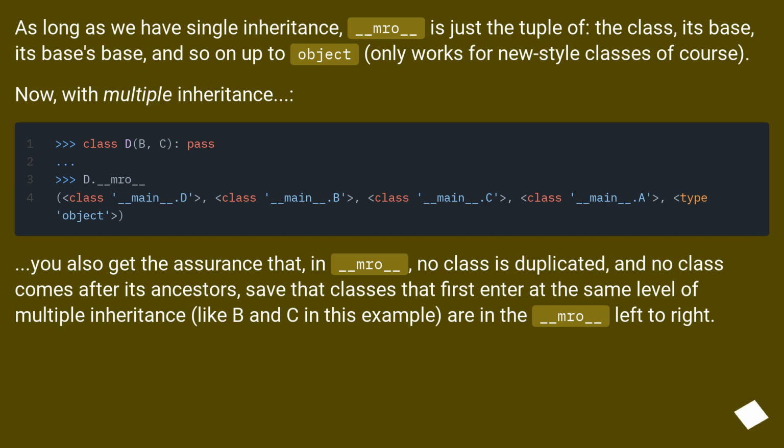Now, with multiple inheritance, you also get the assurance that, in __mro__, no class is duplicated, and no class comes after its ancestors, save that classes that first enter at the same level of multiple inheritance, like B and C in this example, are in the __mro__ left to right.